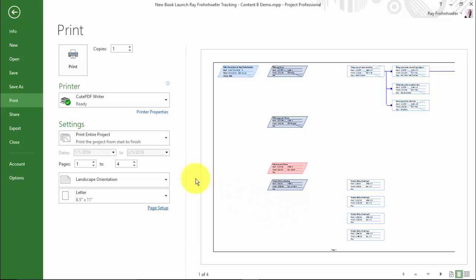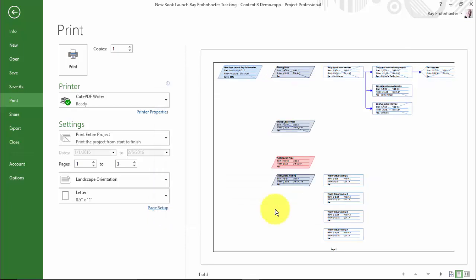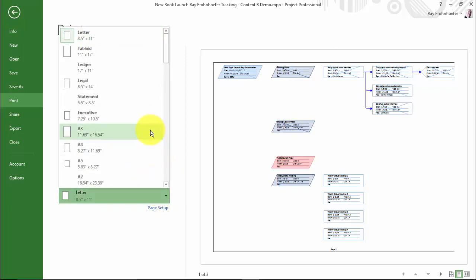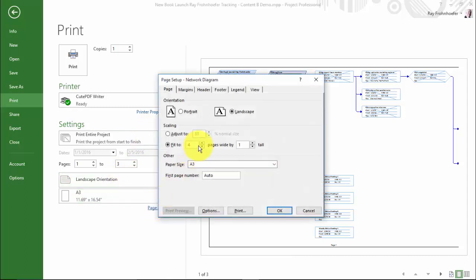I don't quite have it all in, so I'm going to come back here, and I'm going to choose 4. Still don't have it quite in here, but what I can do now is I can choose A3. I don't have a physical A3 printer, but it has some good dimensions, and I can create a PDF with that. I'm still going to have to make another adjustment. Let's try 5.